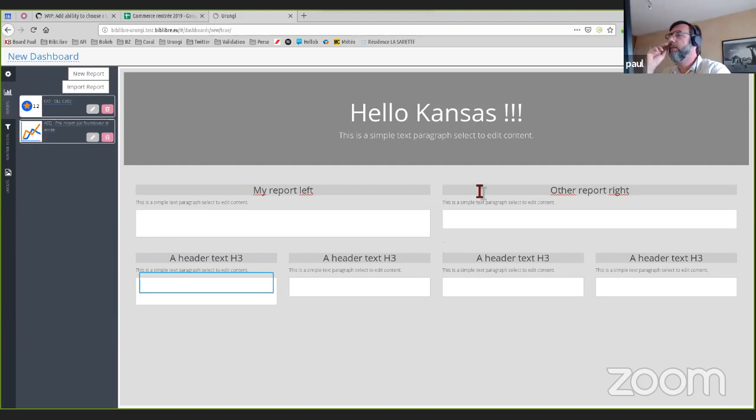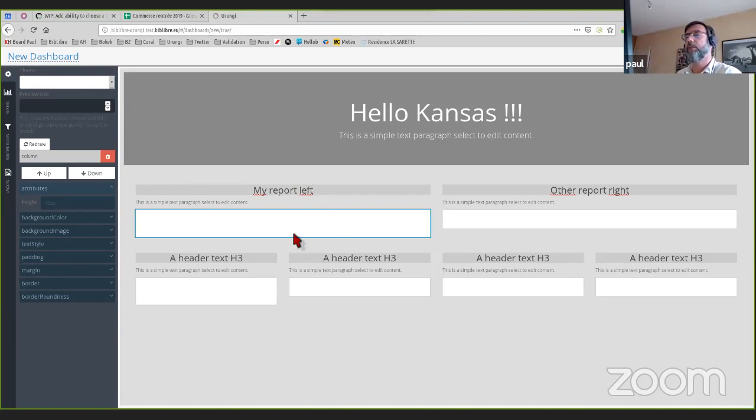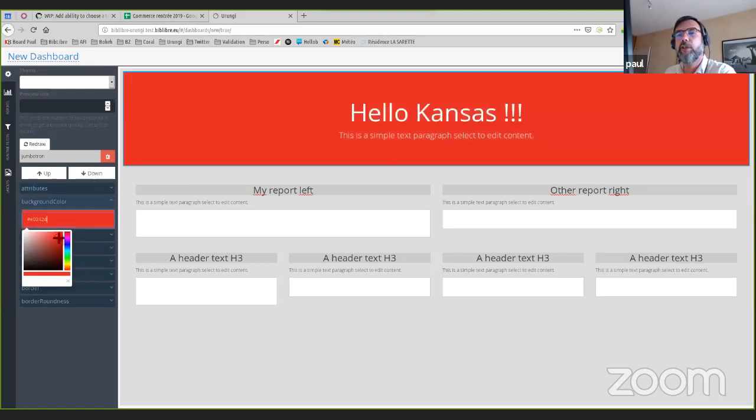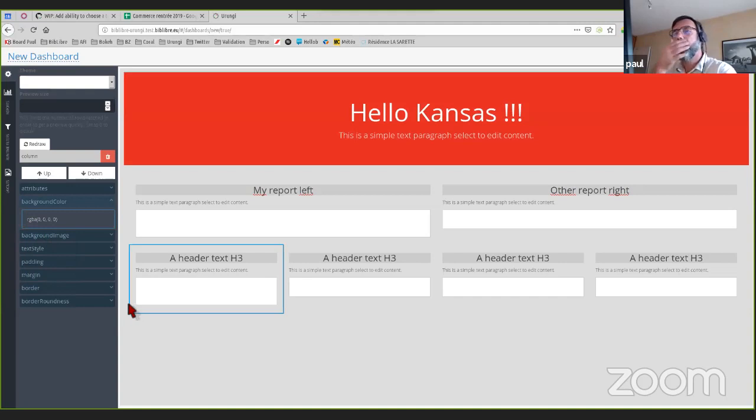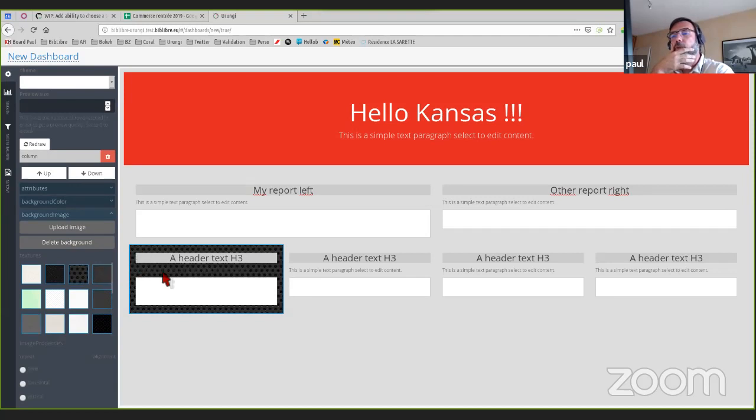When you click on a part of the dashboard, whatever the part is, so you click on the title here, or you click on the white box where the reports have been added or will be added, you see here on the left that you have many options to change everything in terms of design. For example, if you don't like this gray background color, you can change it just by choosing a nice red background color. You can also choose an image. I click here. So you can change the image as a background.